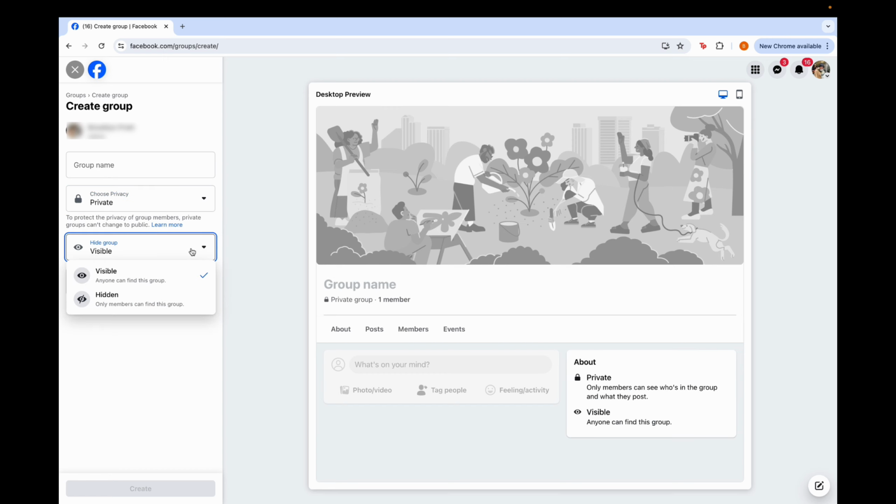You can then choose to make the group visible or hidden. When a group is visible, your group may come up in searches, although because your group is private, no one can see what's being posted within your group. With a hidden group, only members that are specifically invited will be able to view the group.